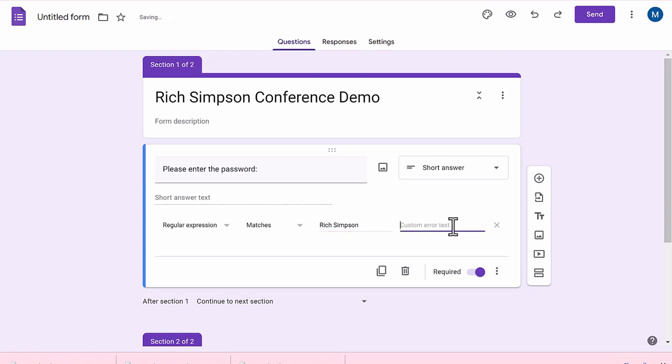And then for the custom error text, if someone doesn't type in the correct password, we're going to prompt them again by saying, please try again. Make sure that down here it says after section 1, continue to the next section. So basically that'll just take them on to your original form if they correctly respond to the prompt to enter a password here. So let's test this out.